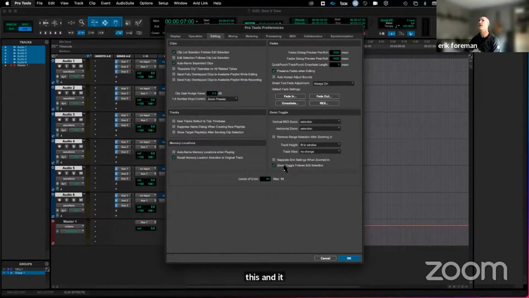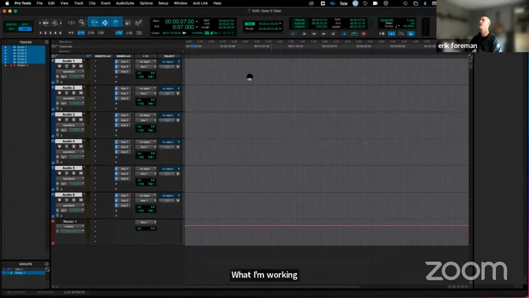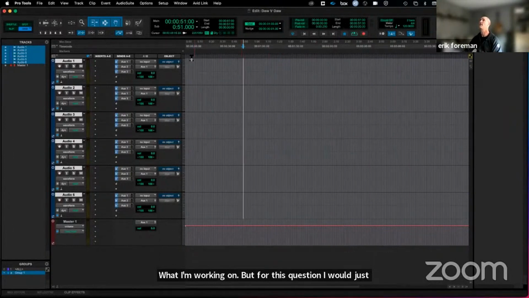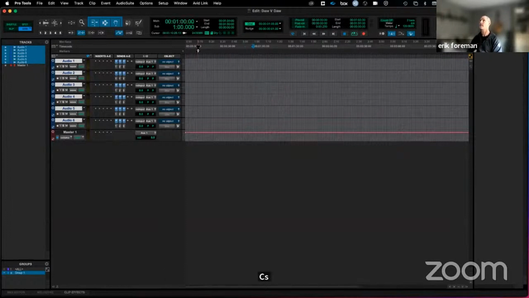But knowing what the question is here, I would preset this slightly different than the way I use it. I'm choosing fit to window. I usually just do large because I like to zoom in on what I'm working on, but for this question, I would just put that at fit to window. Maybe a better way to see this, I put these at small. I choose my point. I think you said 1 minute. I would choose it there on a track. Oh, let me take the group off.